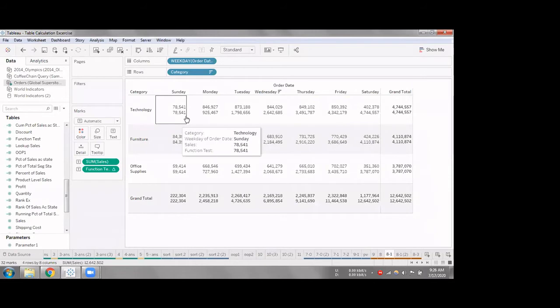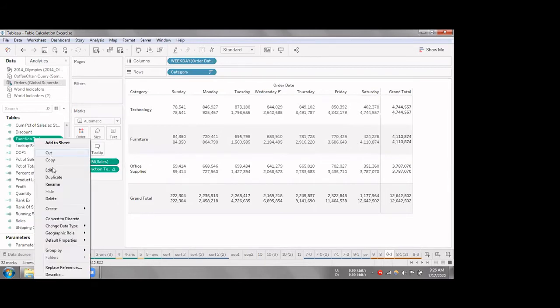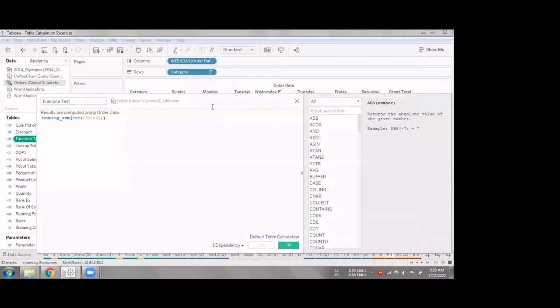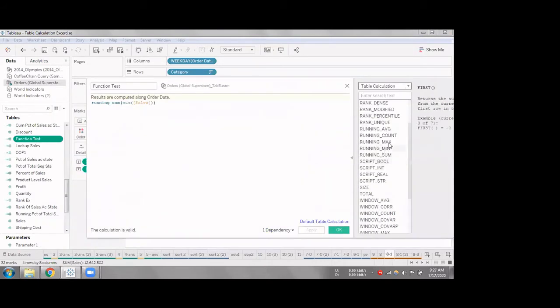So as I progress across my day of the week, my sum of the sales are just getting added to get the cumulative value, which is matching in the last value. So likewise, if I use table calculation running max or min or count, I can get those values as well. If I want average, I can get the running average as well. So those are the running functions.